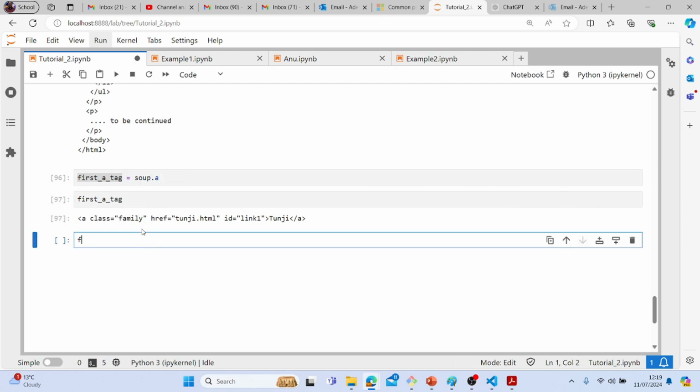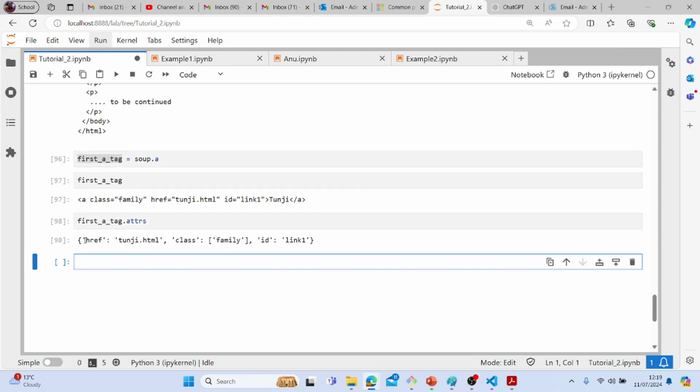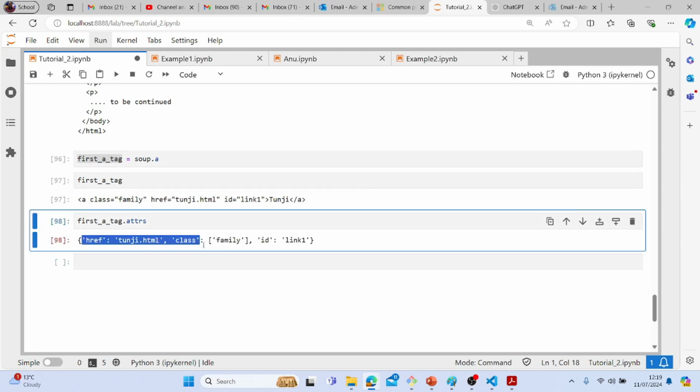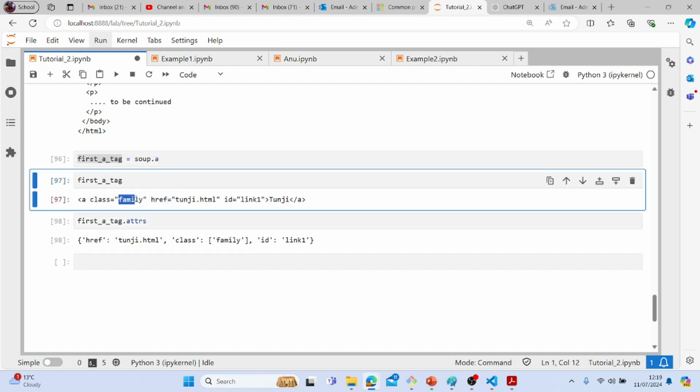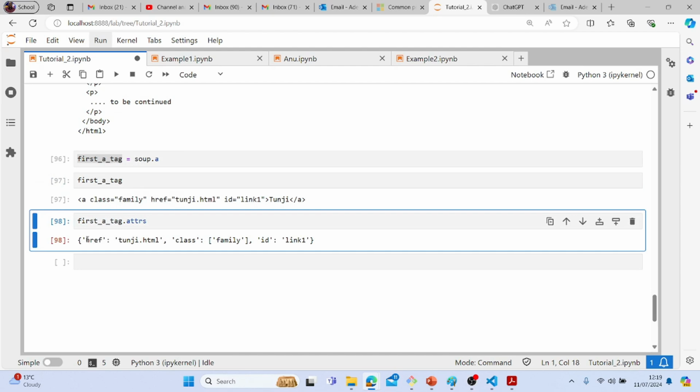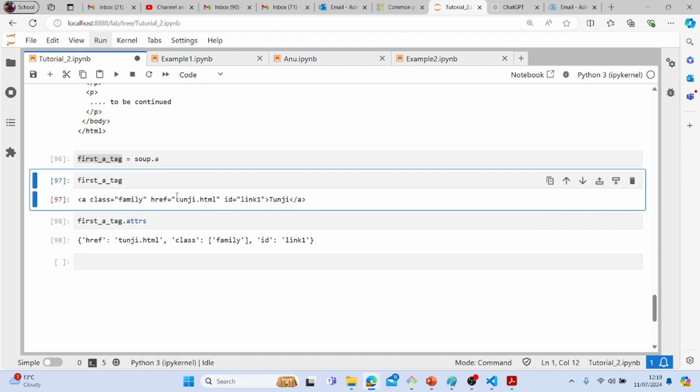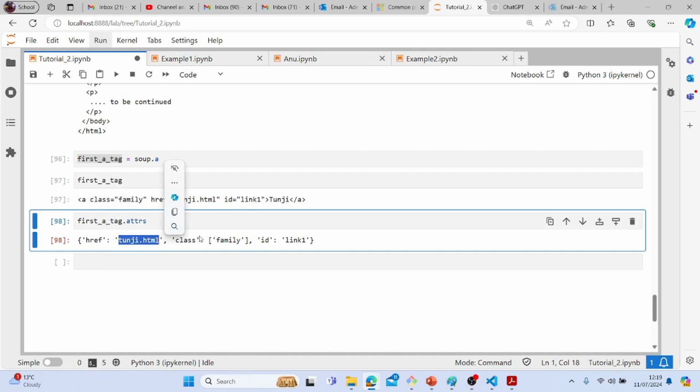Now let's look at the attributes. Let's print all the attributes: first_a_tag.attrs. You can see the attributes are returned as a dictionary, where the attribute names are the keys of the dictionary, and the value assigned to each attribute becomes the value in the dictionary. The href is a key, and it has a value tunji.html. Then class is a key which has a value family, and id is a key which has a value.